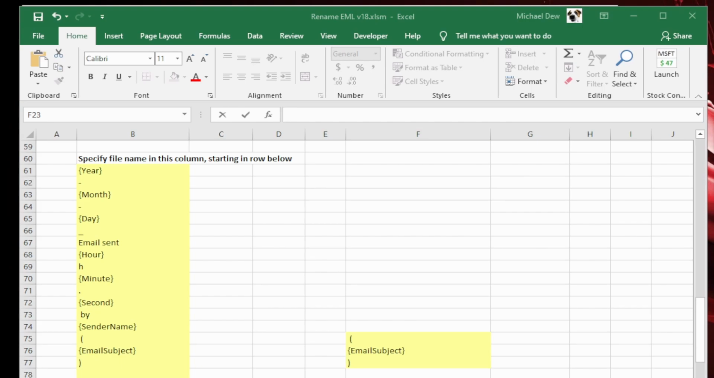For example, I'm putting a dash between the year and the month, and also between the month and the day, and then an underscore after the day. I then follow that with the words email sent, and then the time is defined. Then I have the word by, the sender name, and then the email subject. Note how the metadata items must be wrapped in curly brackets, because that's how the macro knows to pull that data from the metadata of the email and intersperse it with the other regular text you've got, which is not wrapped in curly brackets.